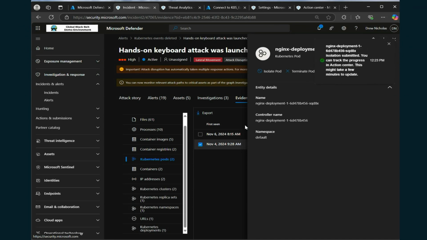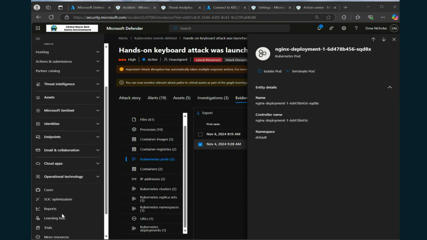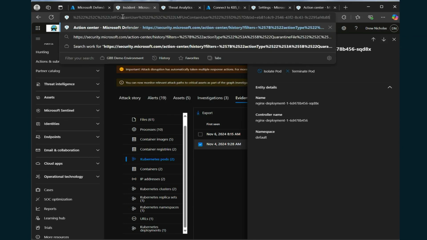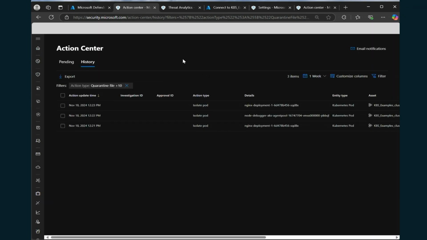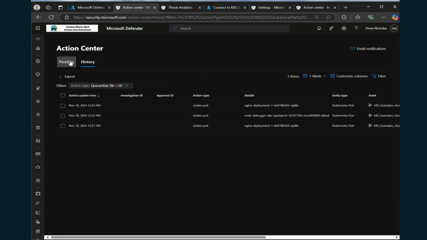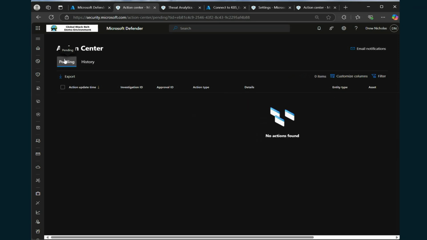And how you can validate this is you can actually go into what we call our Action Center. Our Action Center is where any of these things that we've done, remediation or anything of that nature, you can quickly go in and see any kind of auto remediation tools in your environment. And so you go here, you'll actually see that I have those pods that were isolated. I can look at the history and anything that's pending. So now I know that I'm safe.